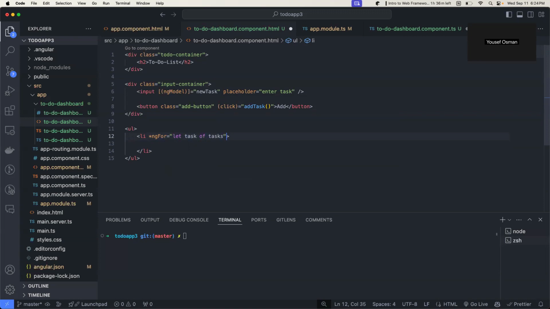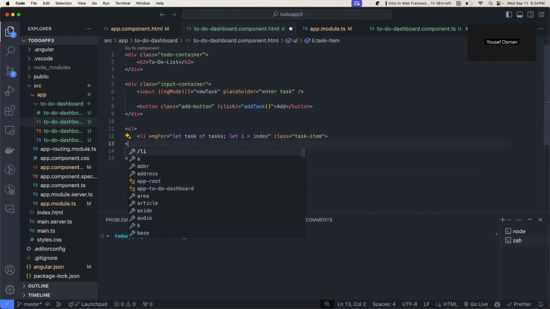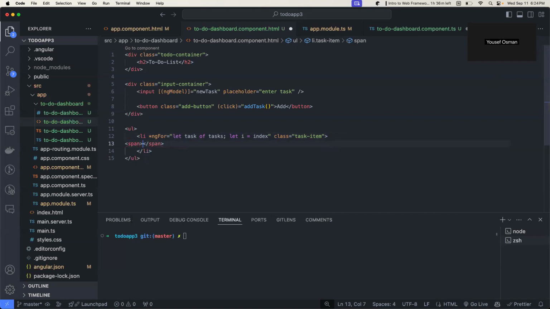We're not done with this though. We've got to go back in. Let i equal index. There we go. Let i equal index. And then we have a class, which is equal to task item, right? And then we want to create something called a span. And here it's going to be the binding for this task.